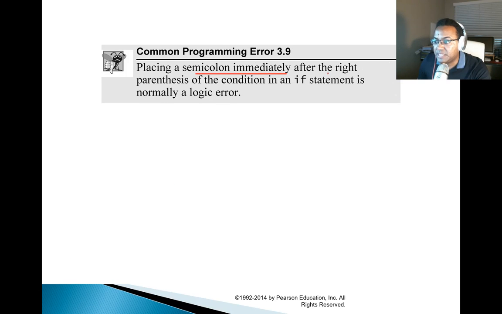Placing a semicolon immediately after the right parenthesis of the condition in an if statement is normally a logic error. You don't have to place a semicolon after an if statement. I will say that again. At the last curly brace at the end of an if statement, you do not have to place a colon or a semicolon.